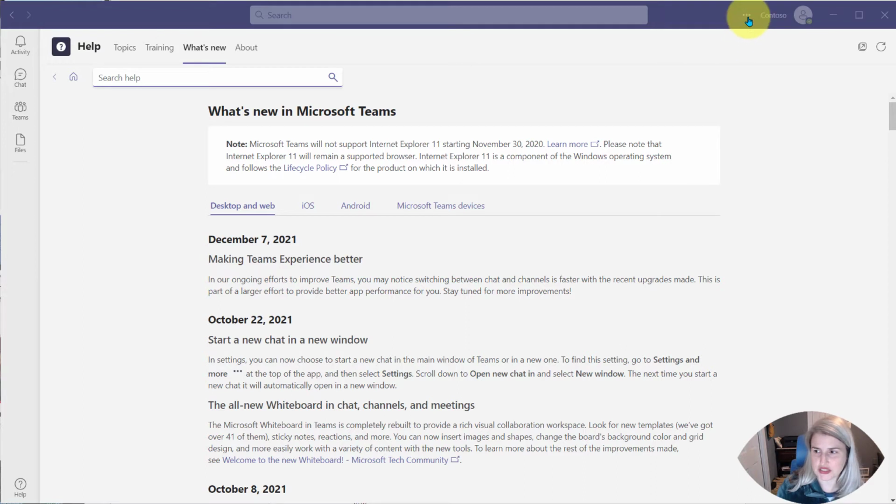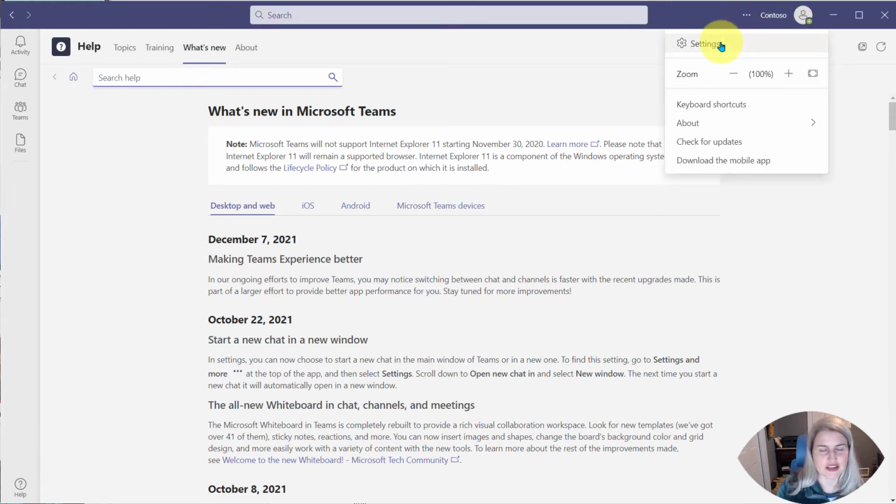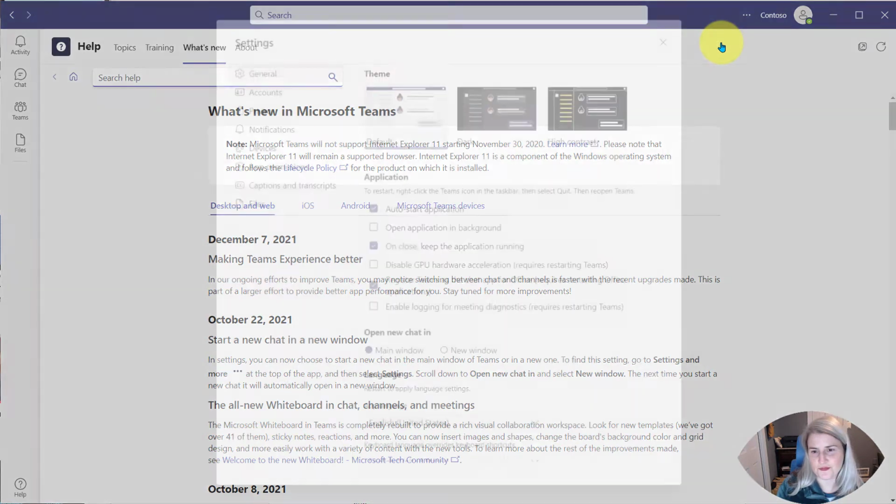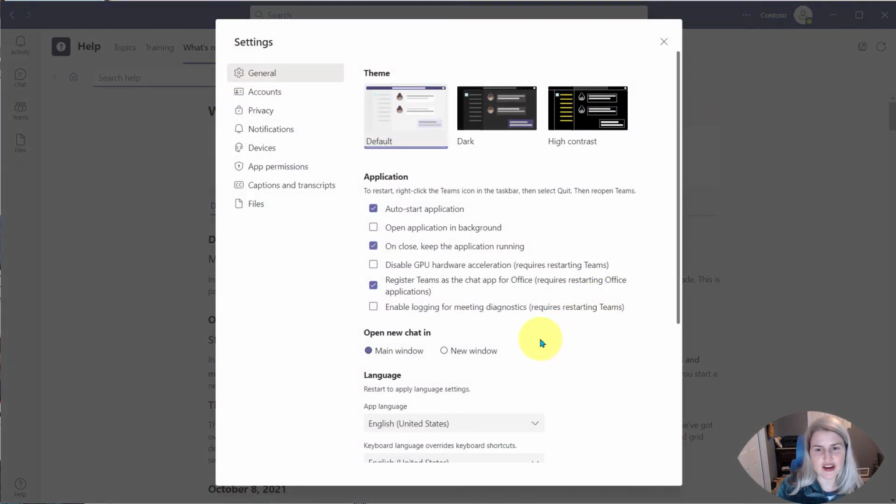It is an option just a few clicks away in your menu. If you come into the Teams desktop application, and go up to your main menu for settings and more, click on that ellipsis and click on settings. And right there in the general settings, you now see an option to open new chat.